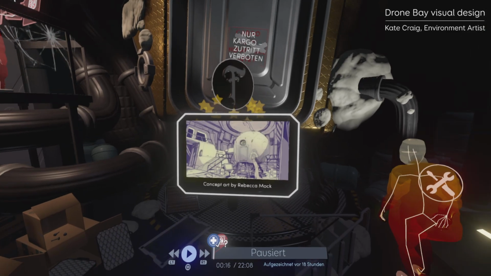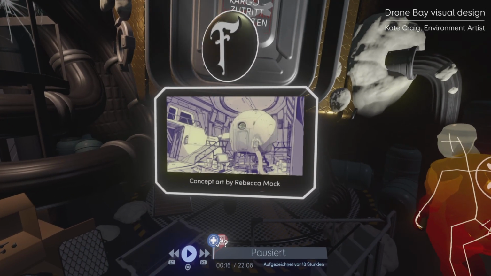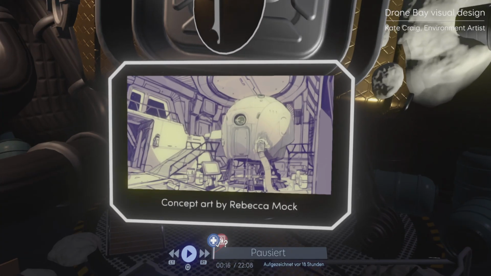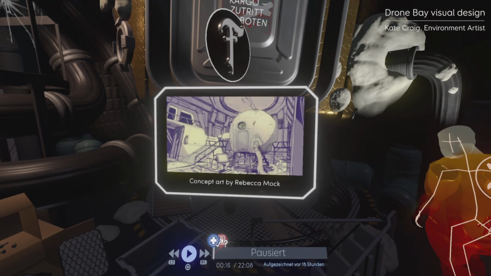The drone bay, the bones of it, are based on this wonderful piece of concept art we have by Rebecca Mock, who has long been one of my favorite illustrators. I wasn't able to hit all of the details from our concept art for the final room, but I think we managed to get the broad strokes of it. And some of the assets, like the door up at the top, we had to reuse from previous versions of the station or previous areas in the station.